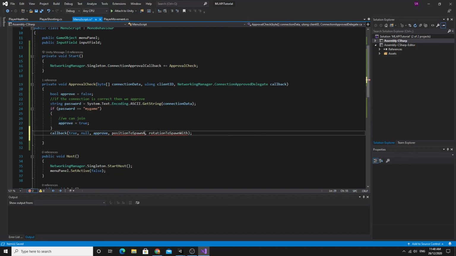And just for the sake of this video, let's just create a Vector3. So we'll just say 0, 10, 0, so it's up in the sky. Let's make that a new Vector3 so that works. And we need a default rotation, so we'll just make a default quaternion, Quaternion.identity, so that we've got a position and rotation to spawn this new client at. So hopefully that makes a bit of sense.